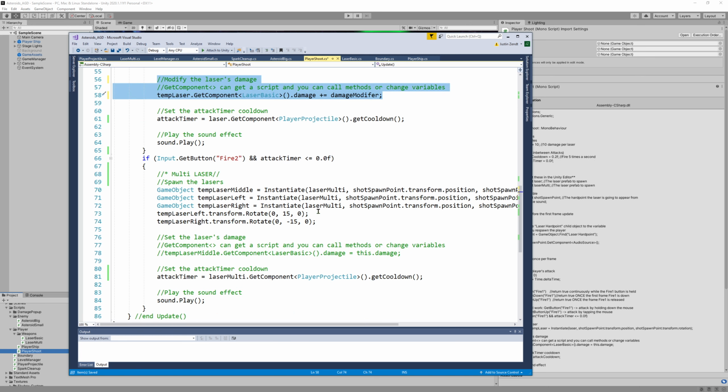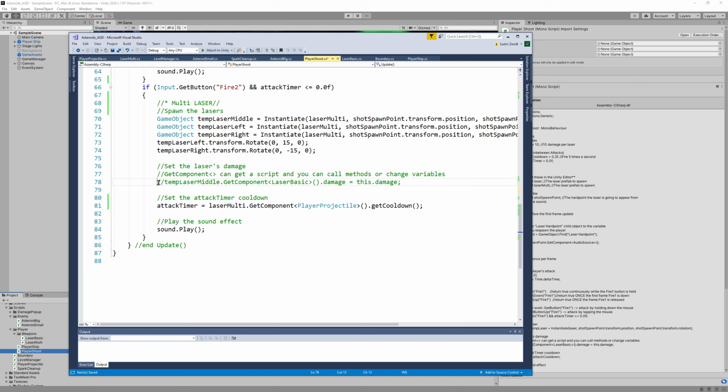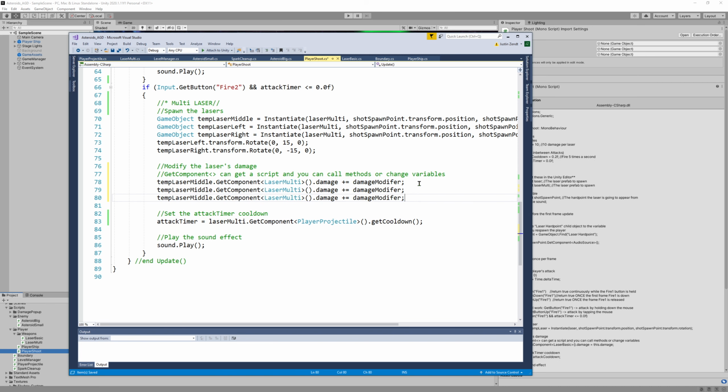And so we'll do the same over here. Notice I had to comment this out because it didn't have a laser basic script. And we'll just access laser multi. However, I did spawn 3 different lasers, so I am going to have to go through each laser and apply this damage modifier to each of those. And so that way each one that I have spawned could have a different damage modifier on it.